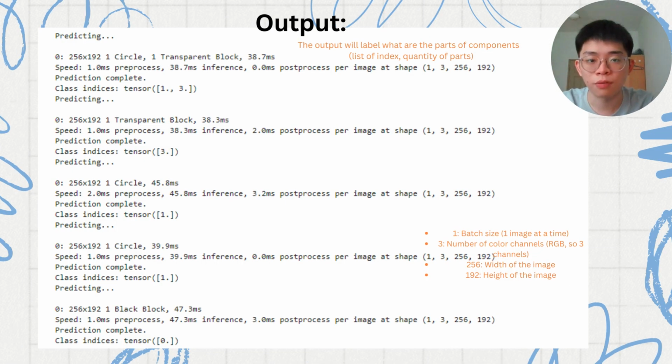So this is the output of the code. The output will label what the parts of the components are, such as the list of the index and quantity of the parts. The number in the brackets: one means the batch size, meaning one image at a time is being processed. Three is the number of color channels. And 256 and 192 are the width and the height of the photos.